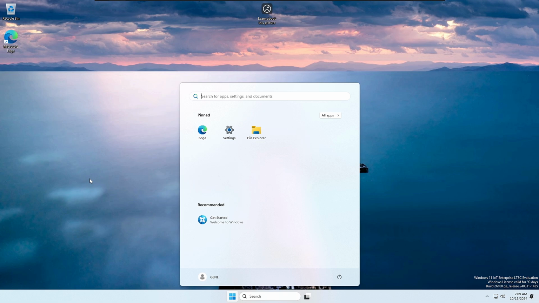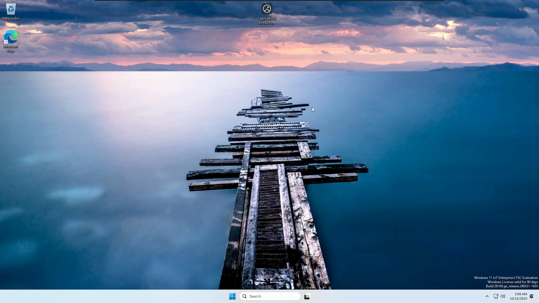Okay, so finally Windows 11 LTSC has been installed now and you will find this kind of desktop here. On the right hand corner you will find the watermark Windows 11 Enterprise LTSC evaluation, license valid for 90 days. Alright, now let's notice what kind of difference we have on this edition.